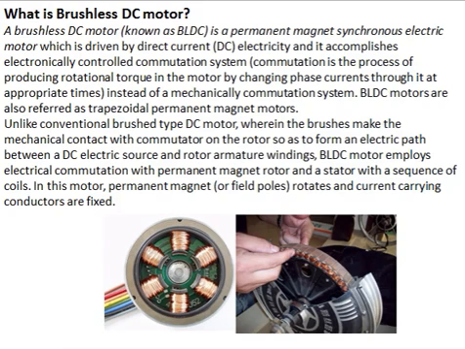Commutation is the process of producing rotational torque in the motor by changing phase currents through it at appropriate times, instead of a mechanically commutation system. BLDC motors are also referred to as trapezoidal permanent magnet motors.